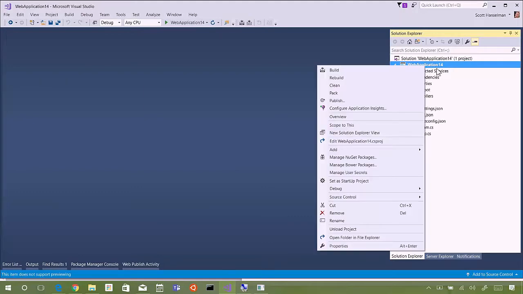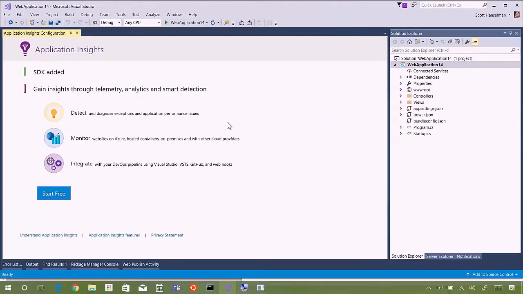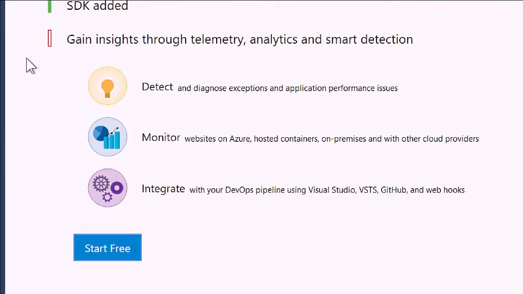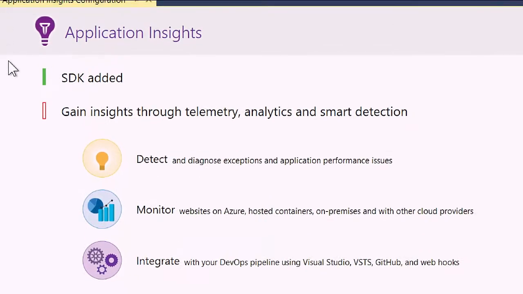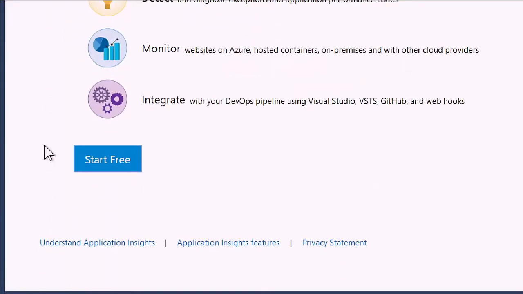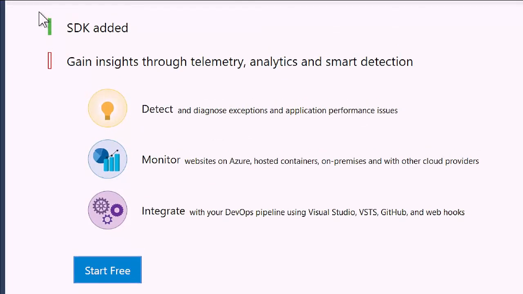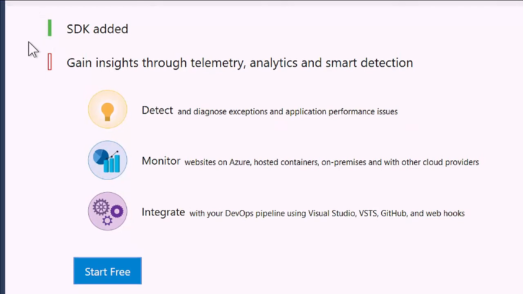So right-click. Remember, publish. Next to it is configure Application Insights, which is really fantastic. We have an all-new SDK for ASP.NET Core, and it's really cool. The SDK gets added by default, but it doesn't send anything to the cloud unless you ask for it. So you have to give it permission, and you have to explicitly plug it into the cloud. Otherwise, everything's local. Just think about this as diagnostics on steroids.